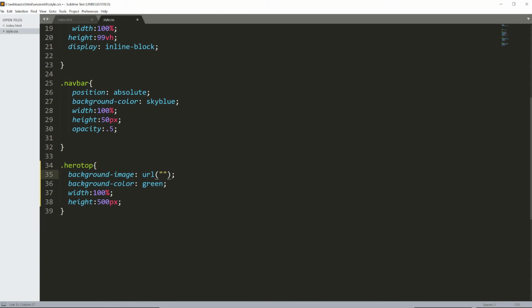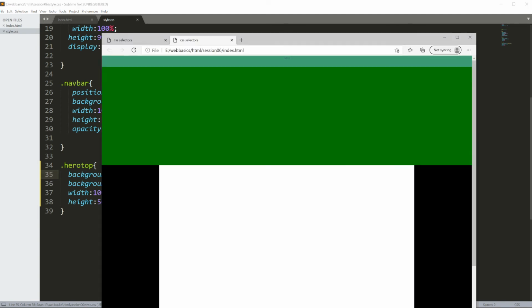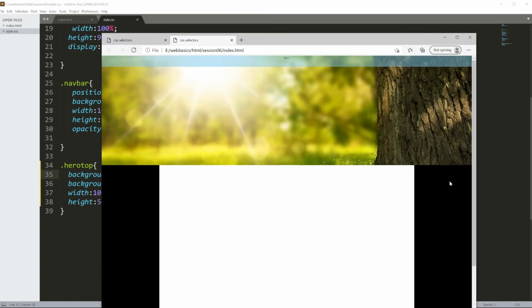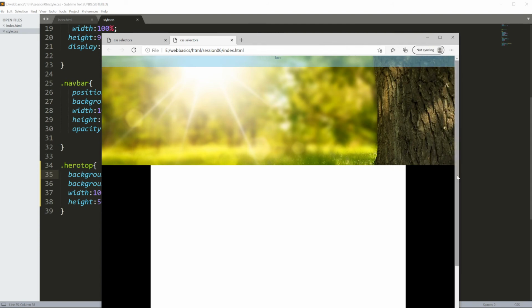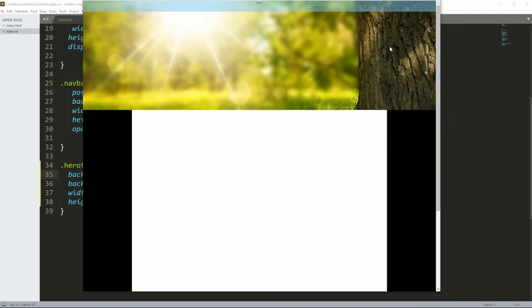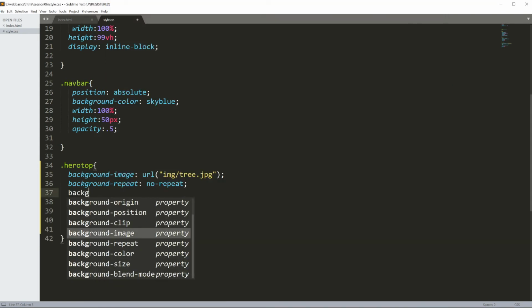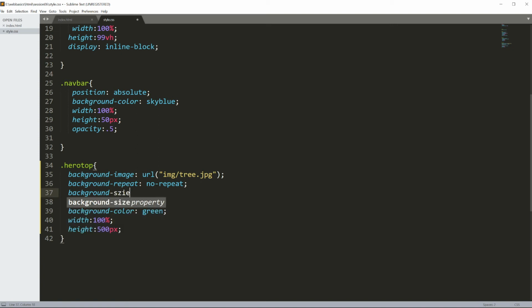Within that URL parentheses goes in quotes image/tree.jpg or whatever image you're using. Save it and refresh the page. And there's the image. Let's deal with the sizing of that image, because right now it's just the whole image there. I'm going to type in background size, and I want the image to cover.